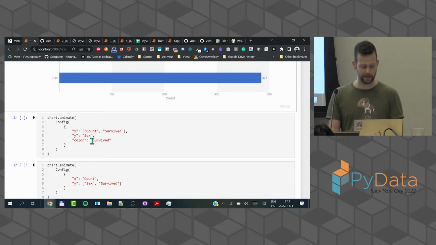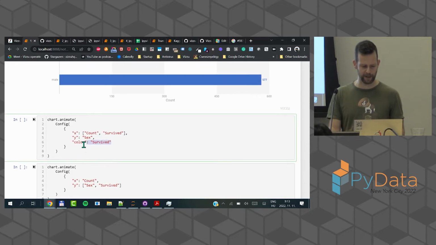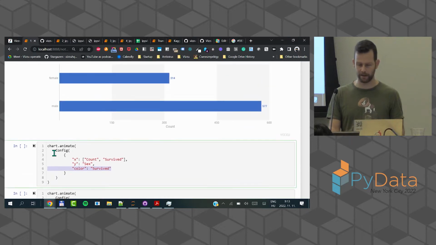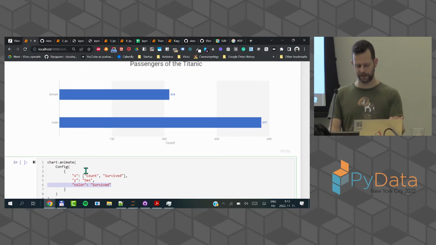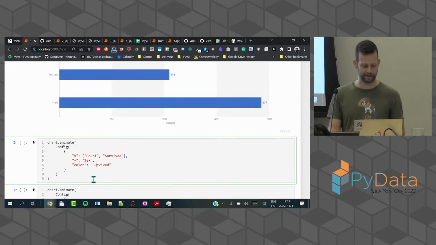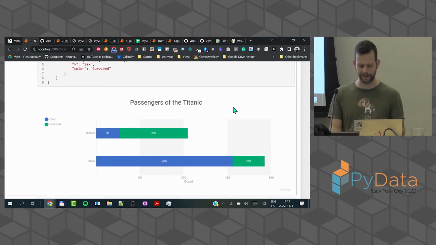So in the next phase, what I'm going to do is add survived on the x-axis, and everything basically stays the same, but I also add survived on the color. Any guesses now what we will end up with? So in the previous stage, we had only count on the x-axis. Now we have survived, and we also have it on the color. Stack. Yeah, it's going to be a stacked bar chart, and Vizzu will animate the transition between the two.